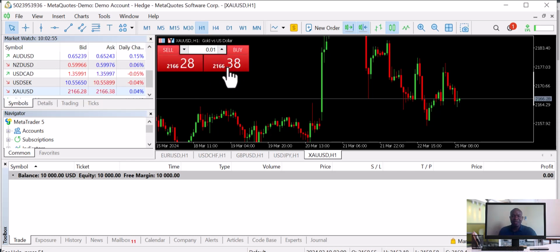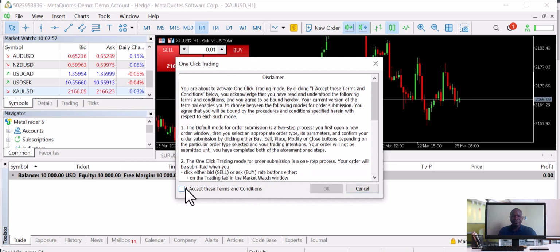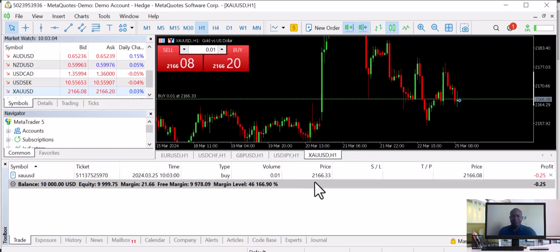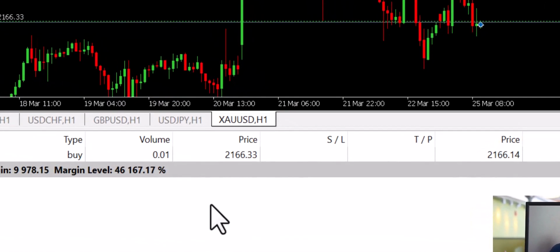Let me see like buy. Automatically, the first time you need to accept the agreement. Yeah, we've opened a trade. So we've just opened a buy trade. Now let's analyze what we've just done. This is an open trade. This is on market execution, meaning we accepted the current market price.